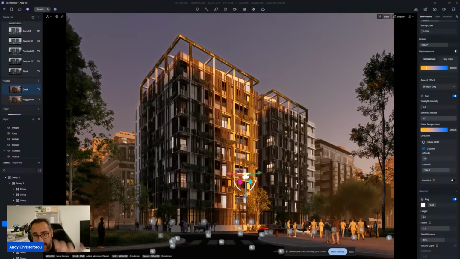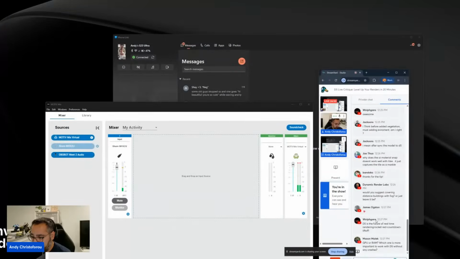So start with your model, get that in, your materials and everything, then work your way up into lighting, composition, and the storytelling. I'll take one more question before I hop in.